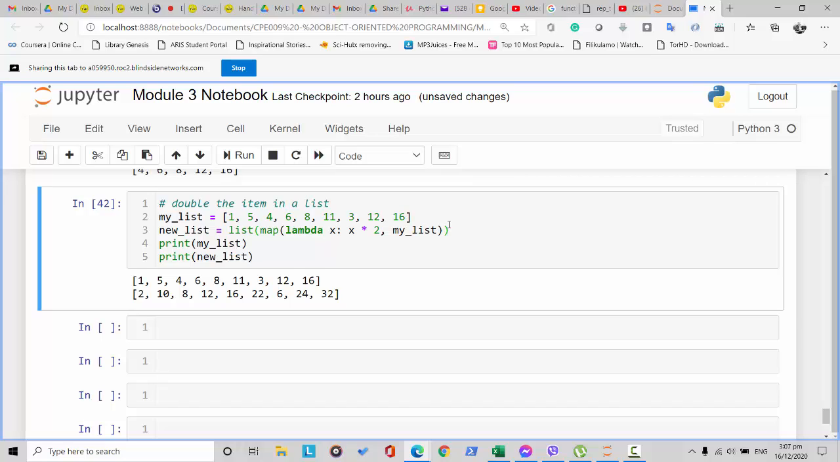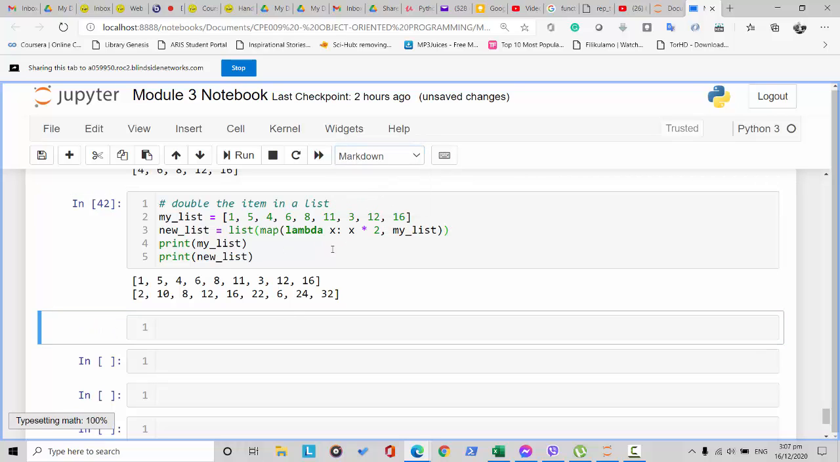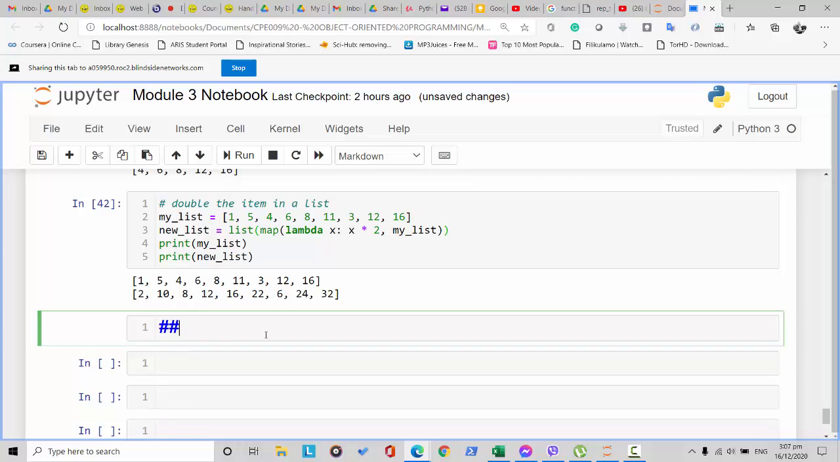Other questions? Okay, let's proceed. If there are no more questions, let's proceed to the next topic, which is global variables.